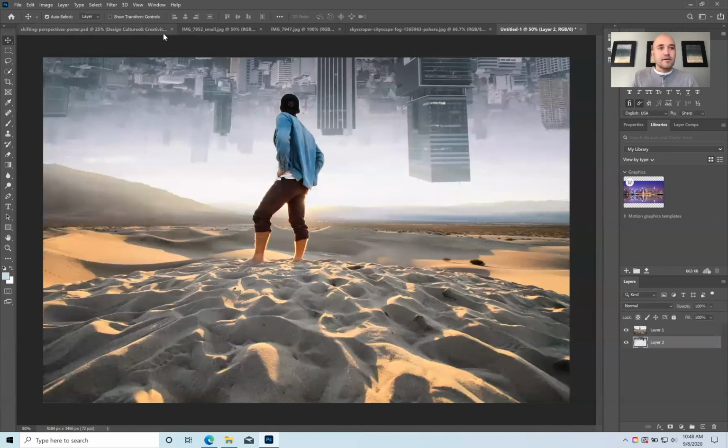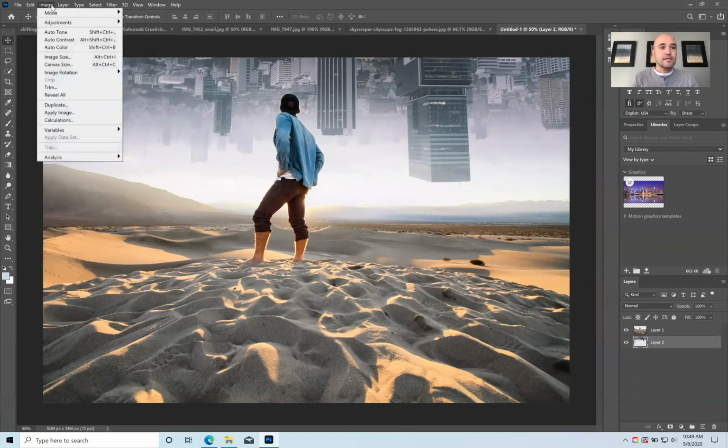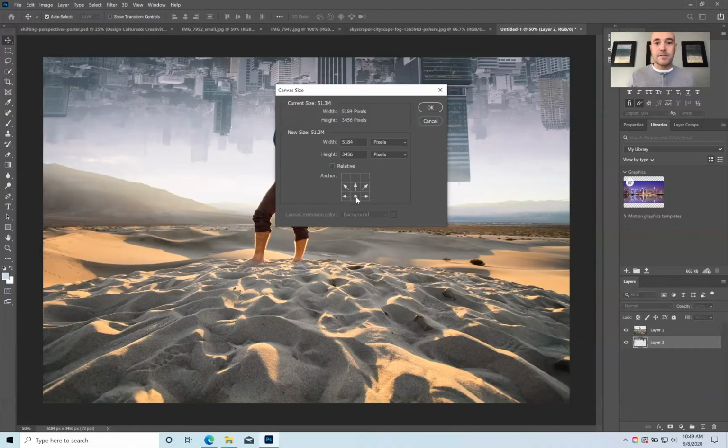Now the canvas here doesn't actually fit with the dimensions that I'm looking for. So I'm going to go up to image and then canvas size. And I want it to go taller here. So what I'm going to do is click on the very bottom center arrow, and then it shows you that everything that you're going to do is moving up now. Anytime you're going to increase the size of the canvas, you're moving it upwards.